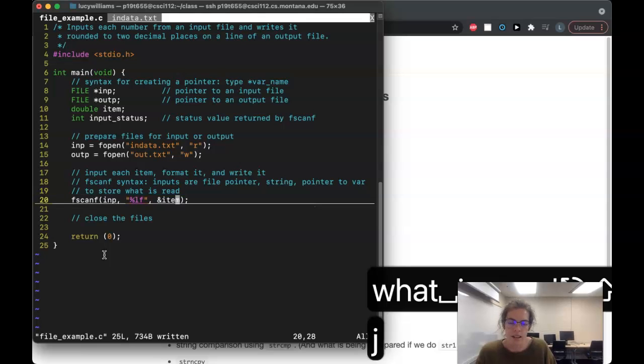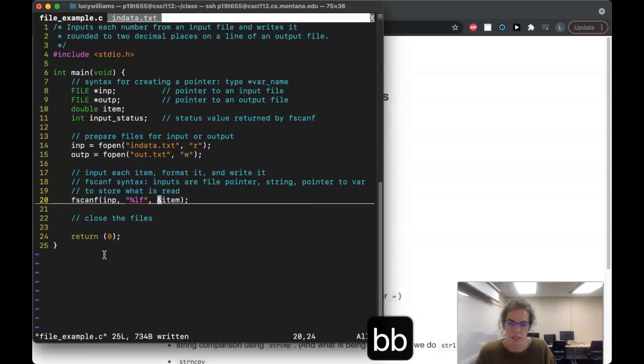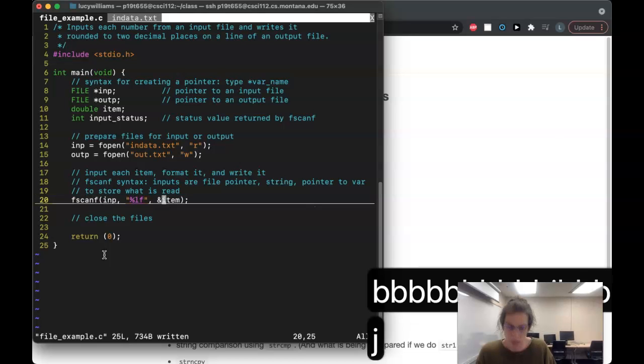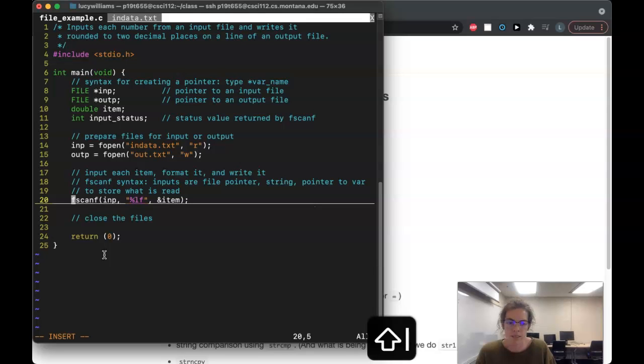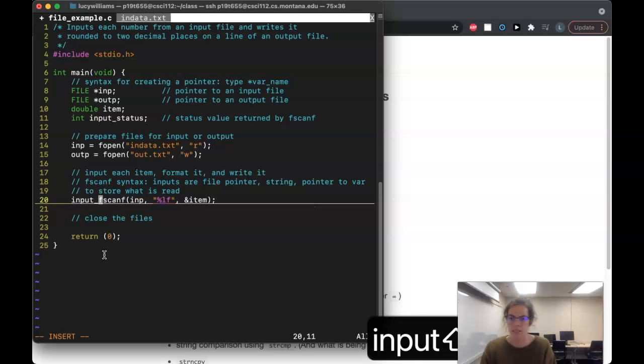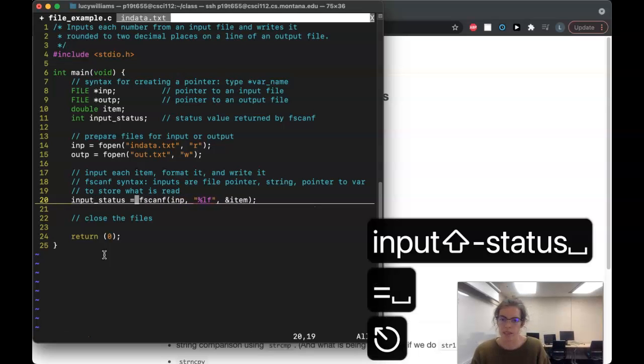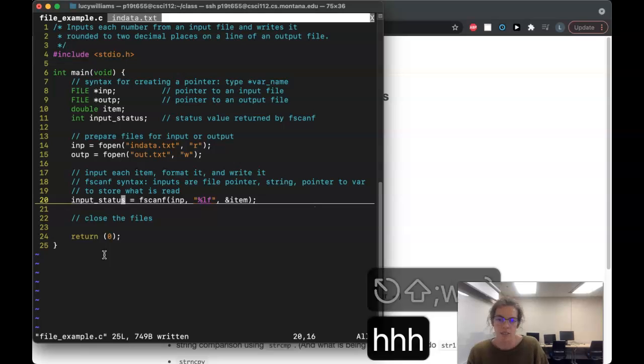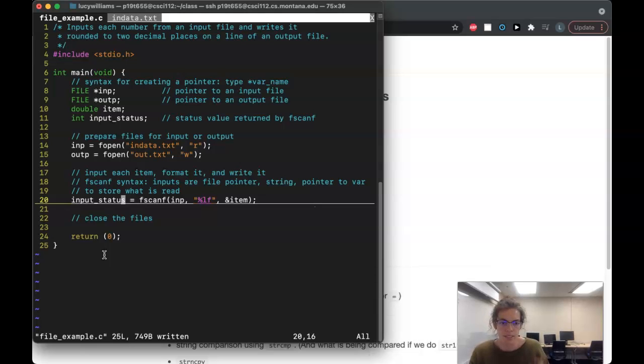So this would work as we see it, but just like scanf, if I want to know whether I successfully read anything, I can also get back an integer, and that tells me how many items are successfully read. And so that's what our input status variable is doing for us. So input status should be, if there was a double there available to us, input status should be 1. If there was no double, then it's going to be -1.